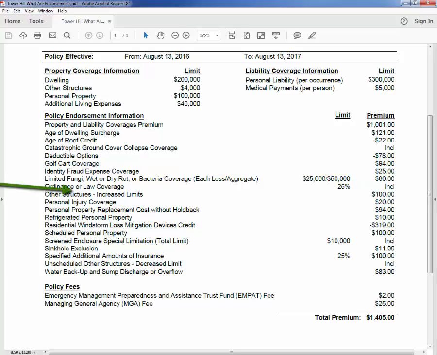Most companies will include $10,000 of coverage per occurrence for fungus or wet or dry rot or other damage like that. Usually it's an amount per loss and then a total amount per policy. Most companies will build in $10,000, not all, so it's important to look for it. Most will build in $10,000 per incident, $20,000 per policy. In this case, I've shown what the increase is. It's $60 to go from $10,000 to $25,000 per coverage, and then from the $20,000 aggregate to $50,000.